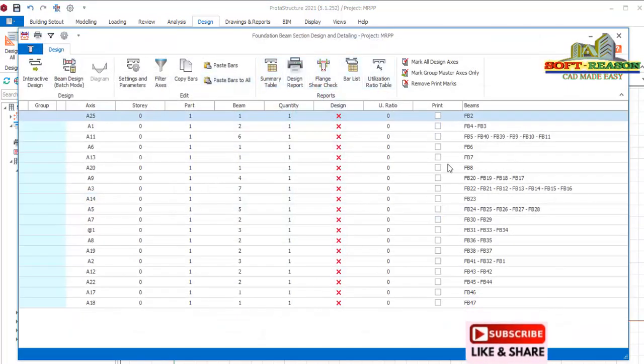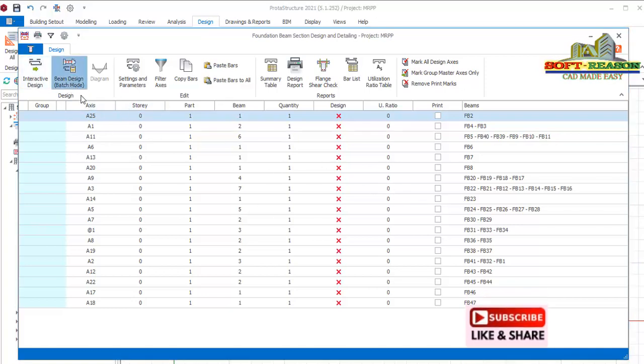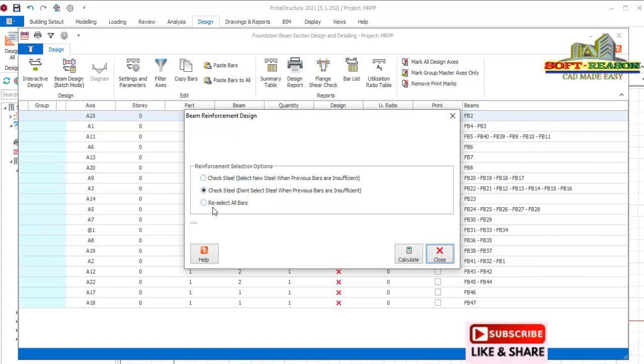The beams have not been designed. Okay, so we are going to be designing these beams using batch mode. Okay, batch mode design. Click here, these provisions, and then you have to tell the software to select all bars. All right, and then click on calculate.